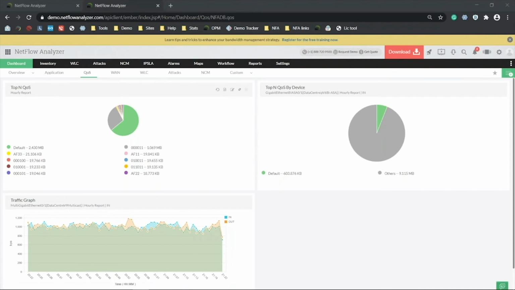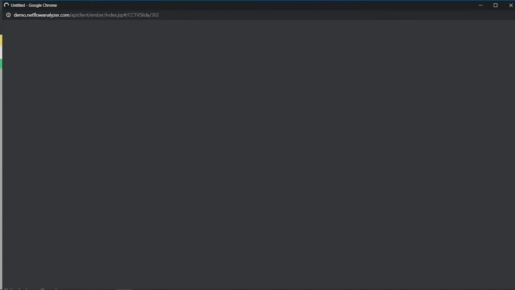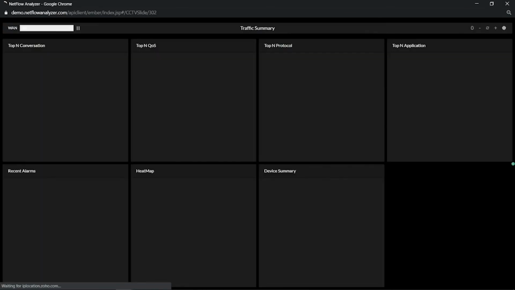So as you can see here, you can also do one more thing, which is the NOC view. You can mix and match between different dashboards, and you can see them on a large screen like this. So the idea is that if you have a NOC team, you can have this projected on a large screen. You can see all those details under one single roof.